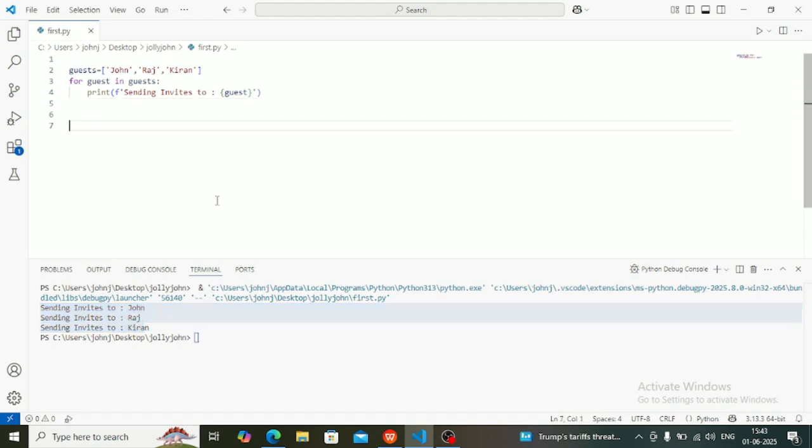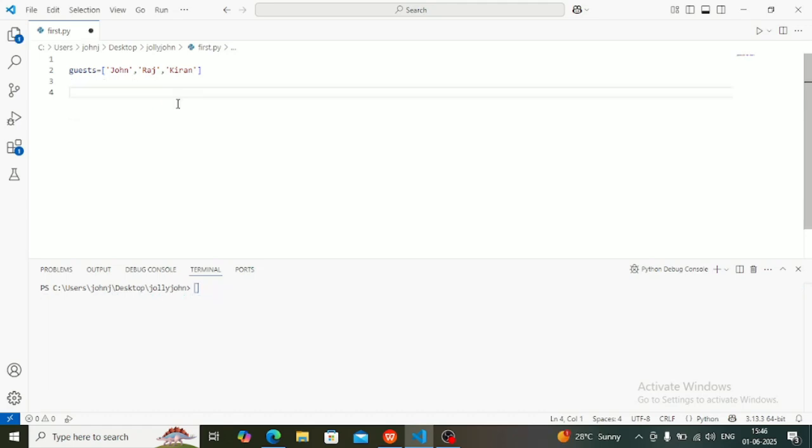A for loop repeats an action for each item in a group. In the group we have three elements, and now it is sending invites to each one. Another example: you are giving seat numbers to people. Now you can see we already have the list of guests.